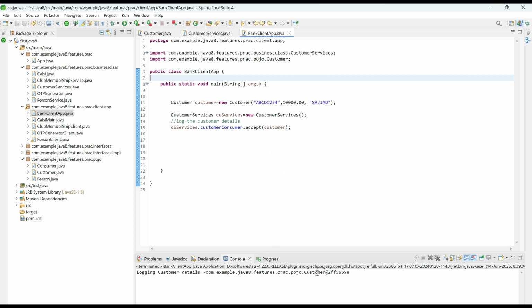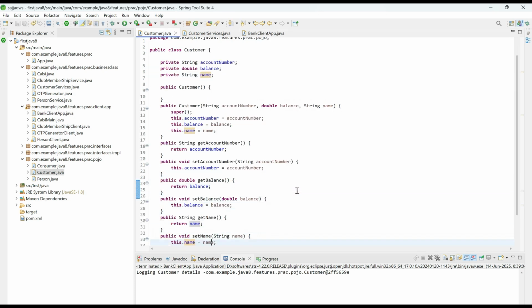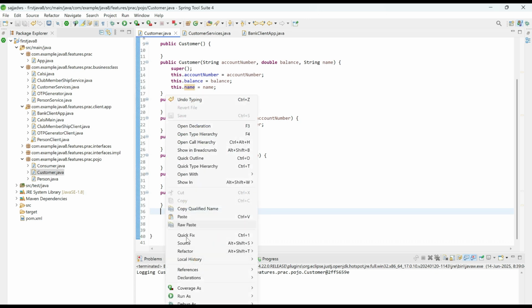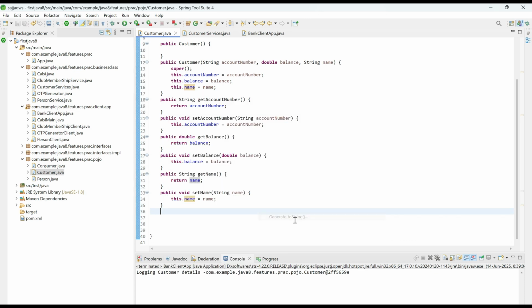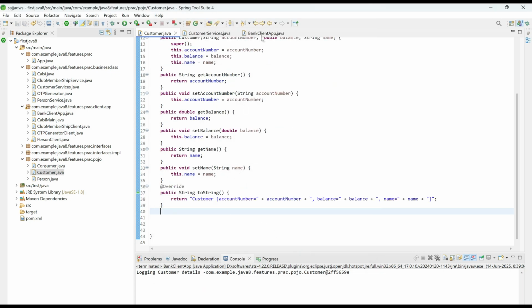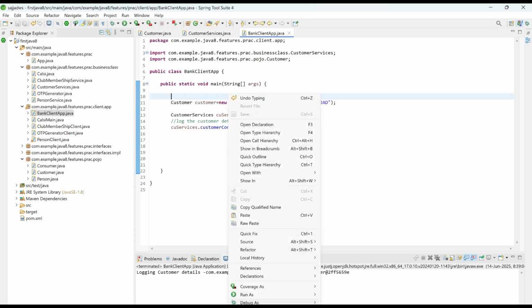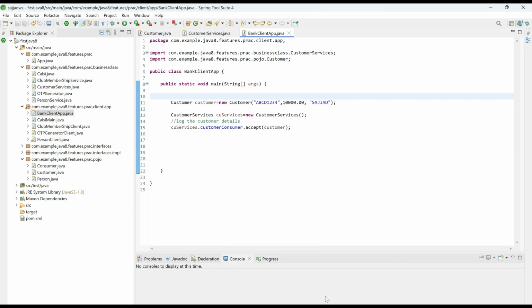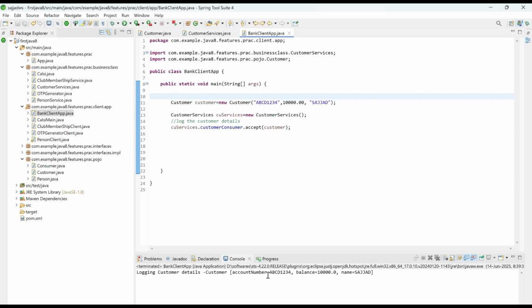So I'll be generating a toString in the customer class, so that I can see the customer details. Source, generate toString. So toString will be generated. Now when I go back and execute the client application again, I'll see the customer details. See here, account number is ABCD1234, balance is 10,000, and name is Sajjad. So these are the customer details we have just logged.